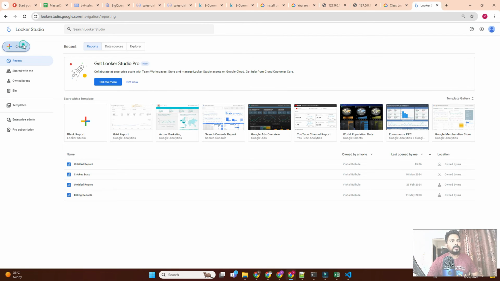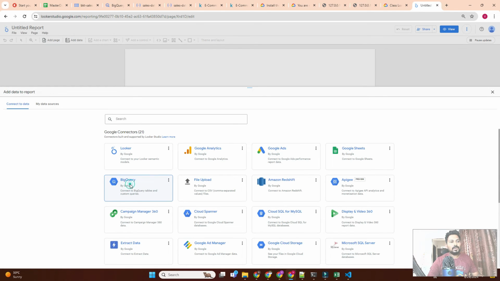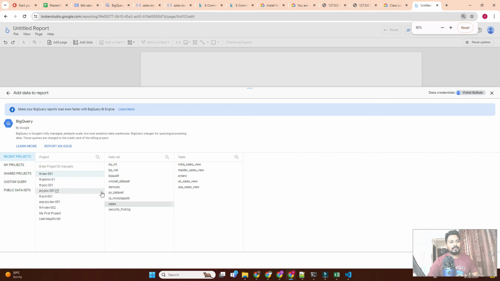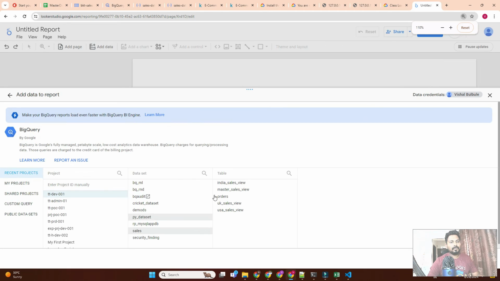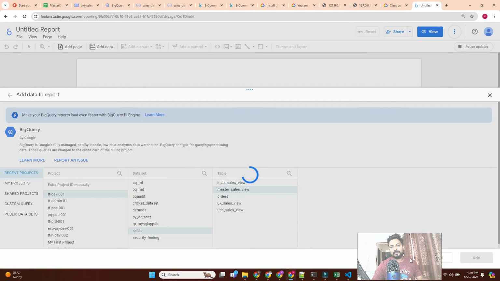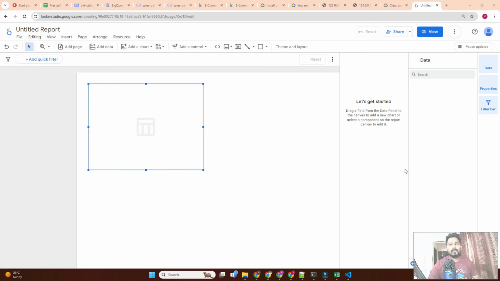So I will create new. Here you can simply click new report, and it will immediately ask you to connect to a dataset. I will choose BigQuery as my dataset. I will choose my project. I will choose the sales dataset. And then I will choose my master view first. Add. So it will bring all my data here.